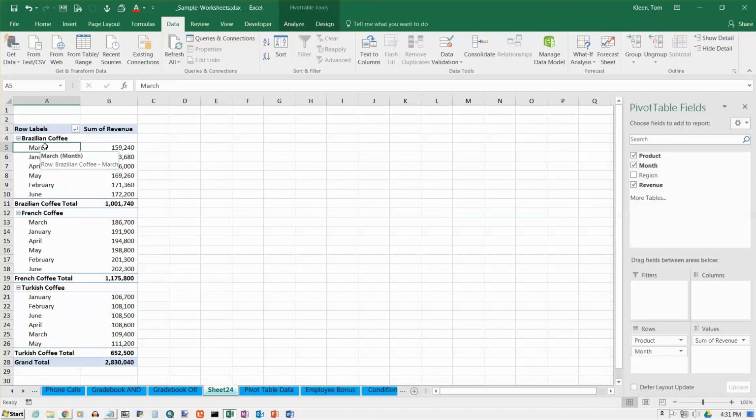Here's a different one. Click on any one of the months here, and let's do an A to Z sort, okay? And so A to Z usually means alphabetical, so if I click on A to Z, it does not come out alphabetical, it comes out chronological, January, February, March, April, May, June, on all three of the different products.